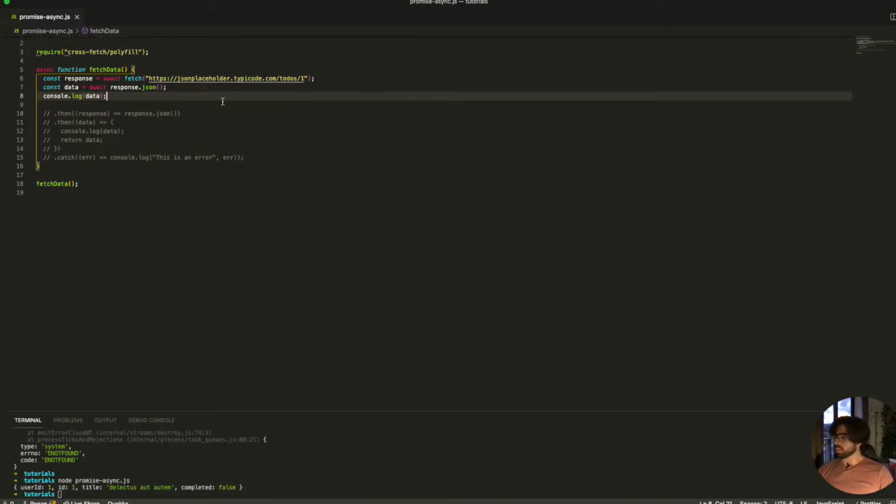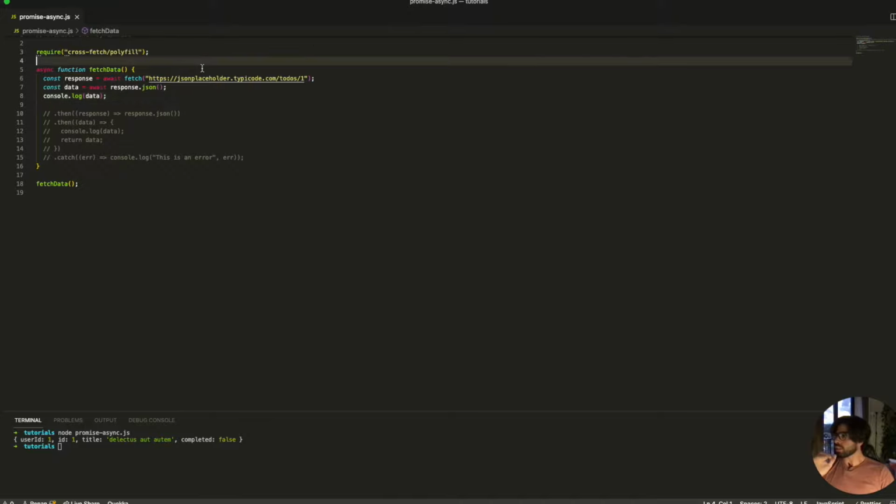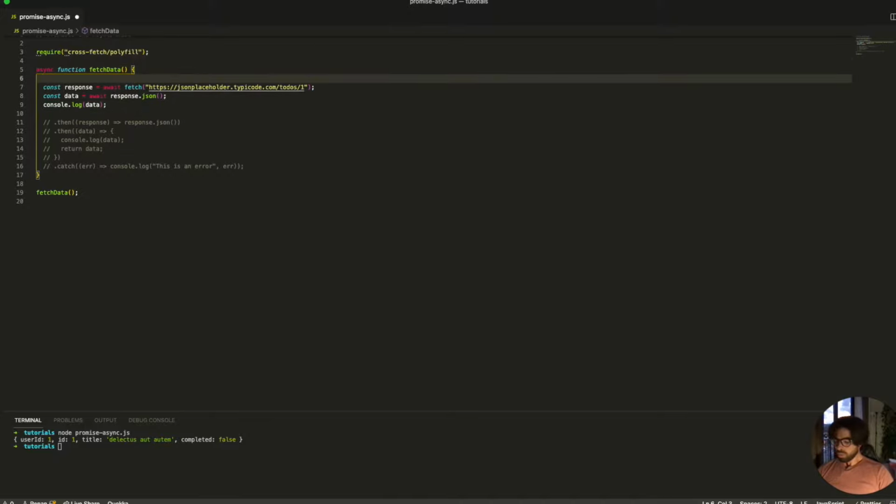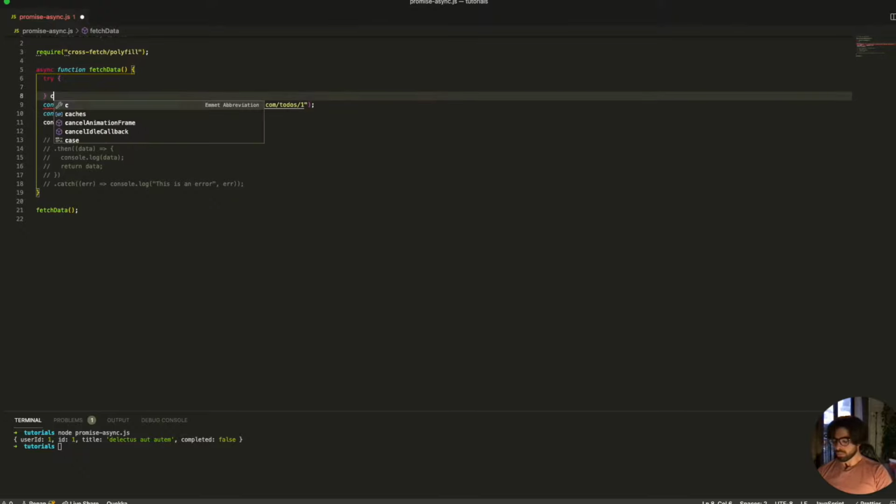Let's execute and see what happens here. It happens the same, right? The only problem here is that we are not handling errors. The way to handle errors in async await based functions is to use try and catch.